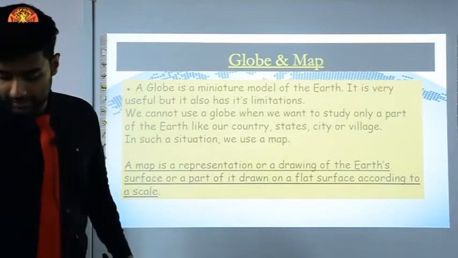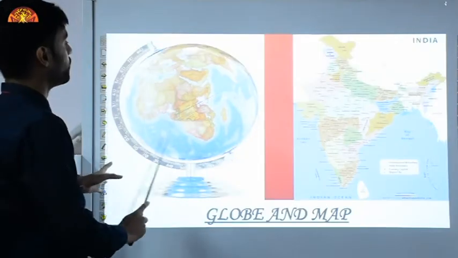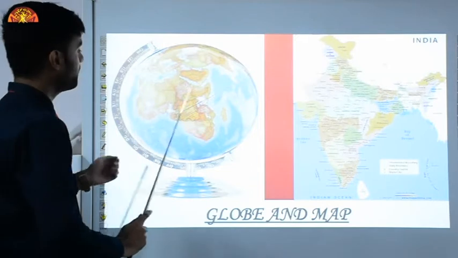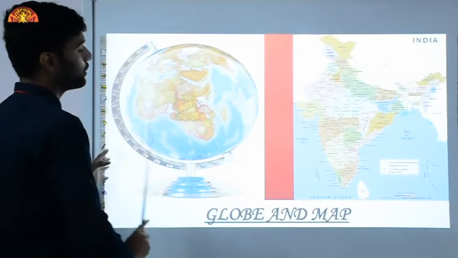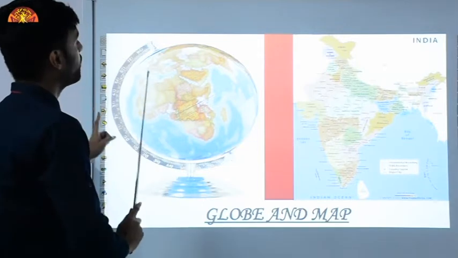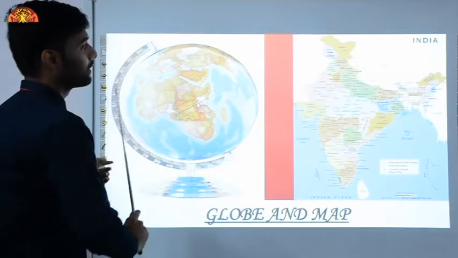Okay, here is an example. Now this here is a globe, correct? You have seen it in your classes or before as well. On the globe, you can see all the countries, latitudes, longitudes, you can see all of it. But the globe doesn't show you in a detailed way. For that you will need a map.